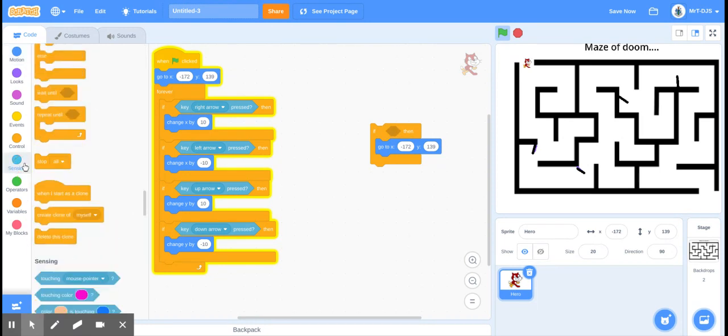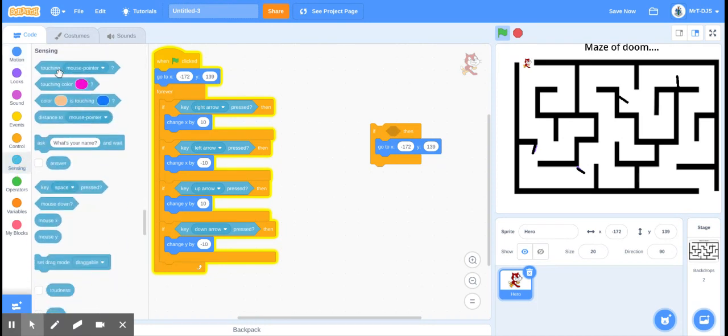Now we're looking at that, I've got a sensing block there. So I'll go across to sensing, and I've used touching mouse pointer or things like that. I've also got an option of touching color. I've already used the key press for my commands over here, but this touching color is very powerful. So if I bring that across and drop that into the hole there, so if touching that pink shade, it will go to that location. That's brilliant, but there's no pink on the map.